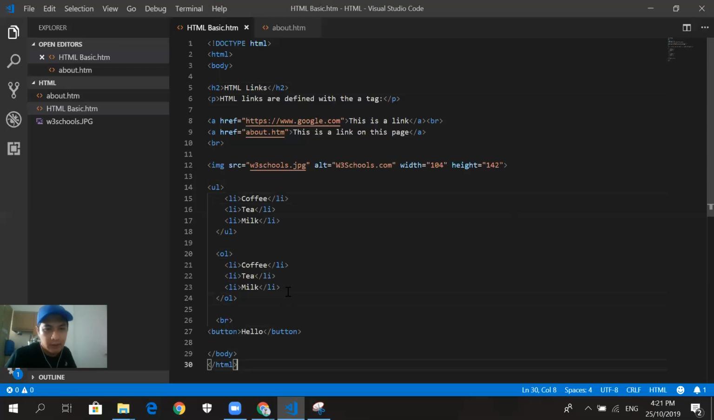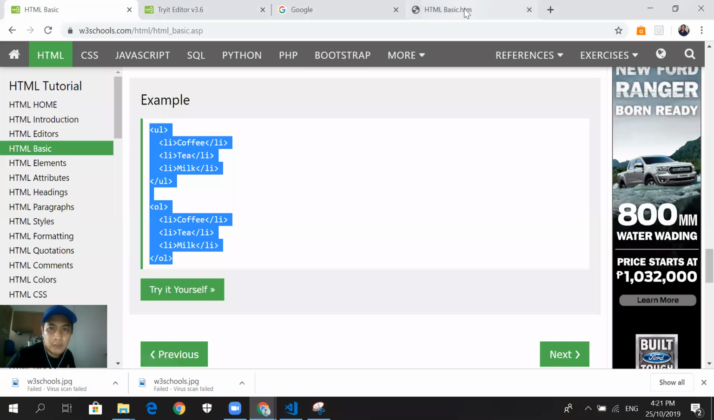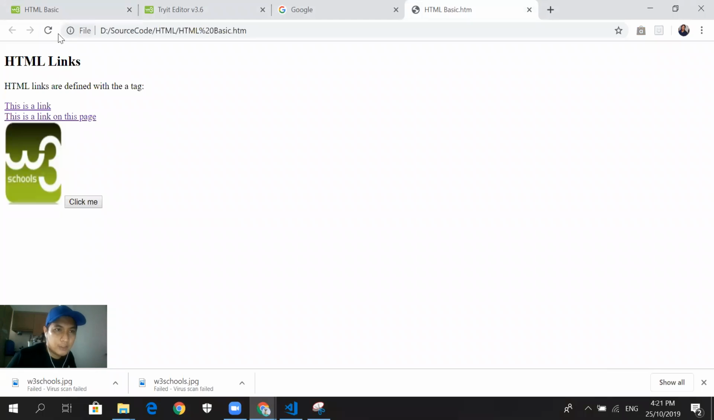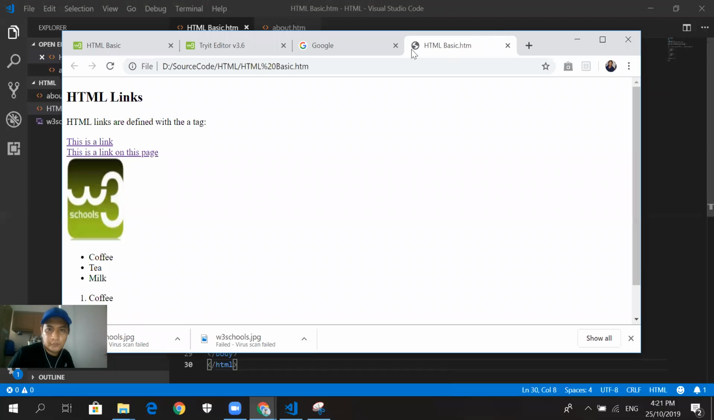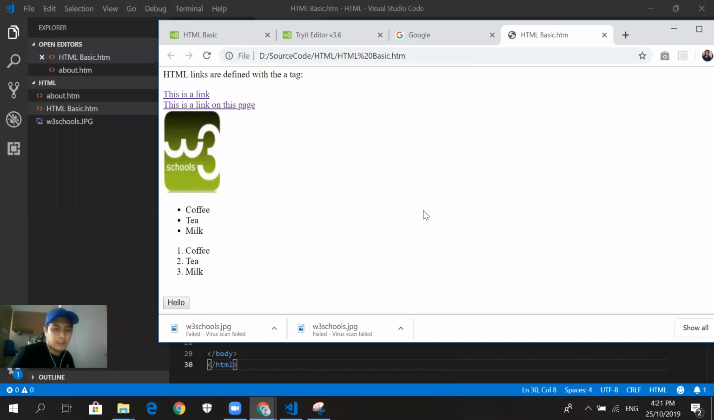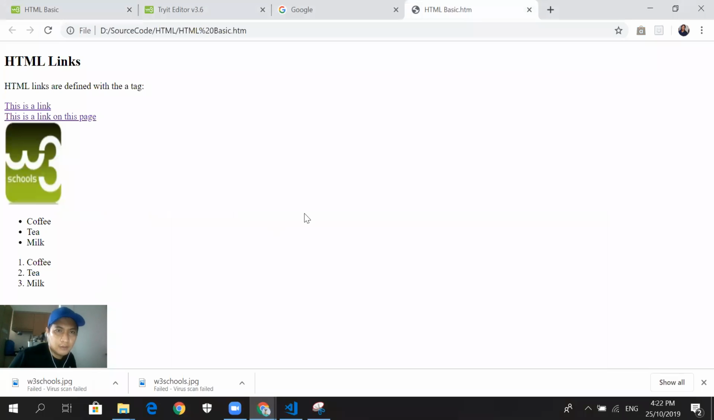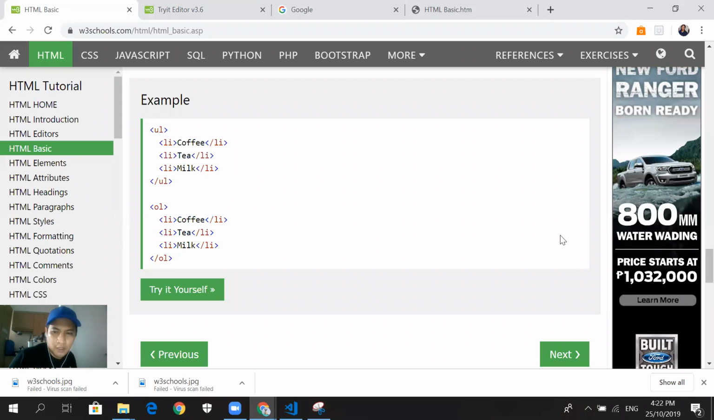So let's save this and go to our HTML. All you need to do now is just refresh, and it will reflect the additional code you added. So you see it? No, where's my button? Okay, here's the button at the very bottom of the page. So hope you learned something in this lesson. See you in the next lesson.